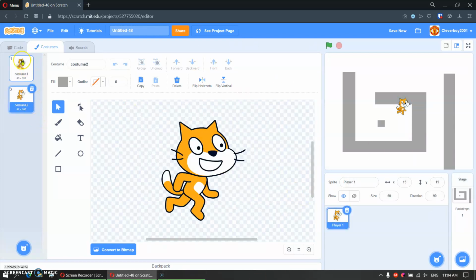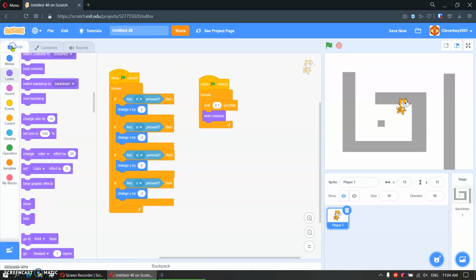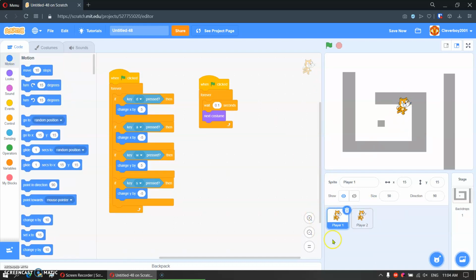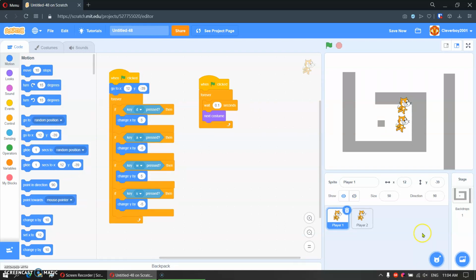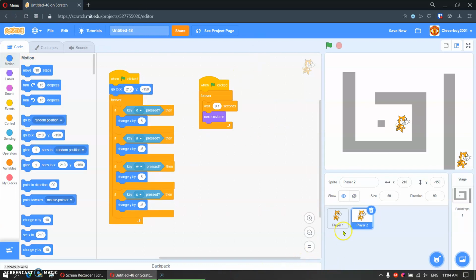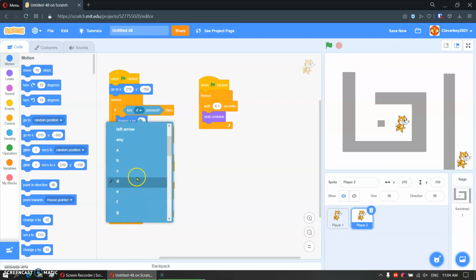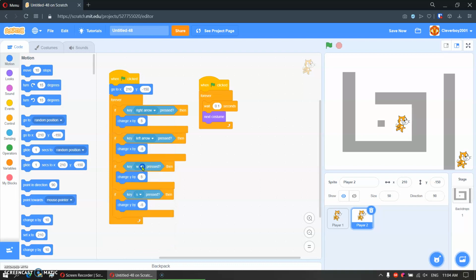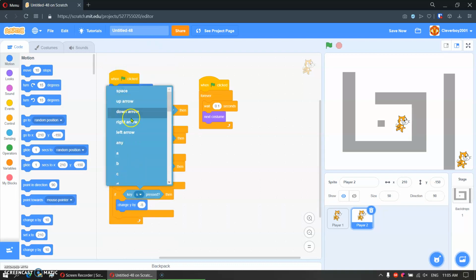And Player 1 will be orange. Then we'll duplicate this, Player 2. Okay, Player 1 is here, so I would like to place it right here, and put in the go to X and Y. And Player 2, I will make it here. Player 2 will be right arrow, left arrow, up arrow, and down arrow.